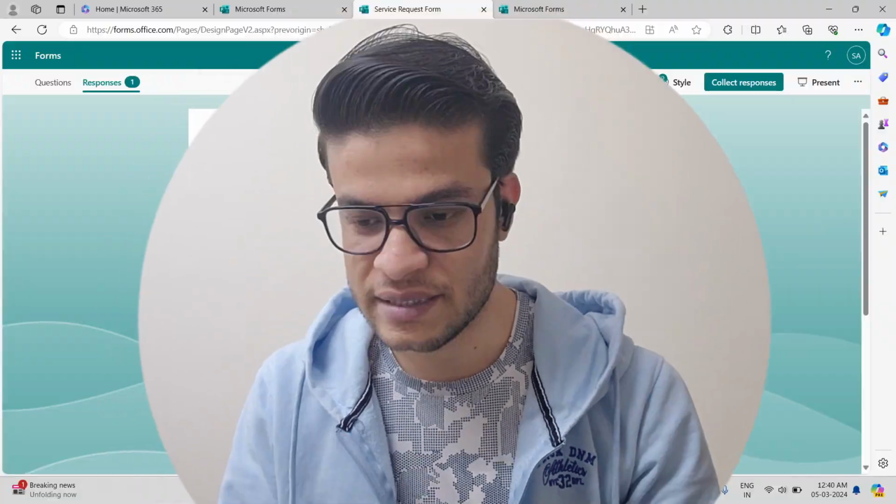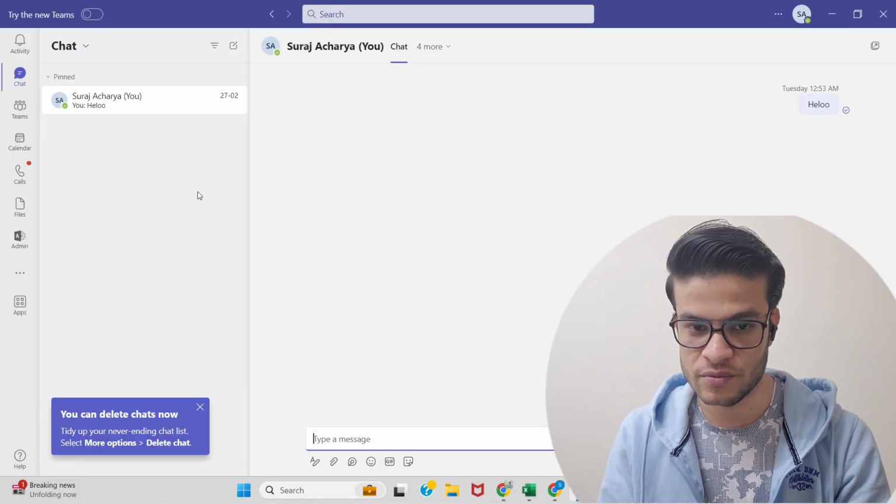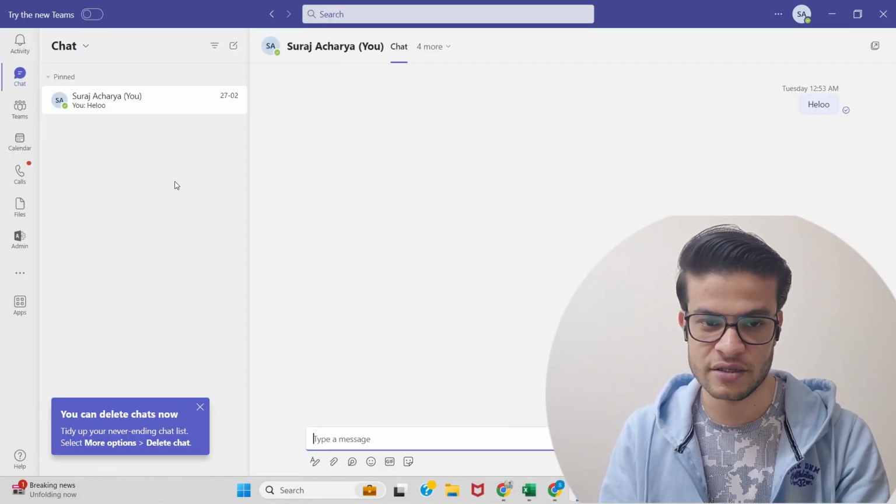For this, we need to set up a Microsoft SharePoint site, or we can say Microsoft Teams site. We can do this from a SharePoint site as well as the Microsoft Teams app. So for this demonstration, I will use the Microsoft Teams app to create a Teams site. So we open the Microsoft Teams app. So we are in the Microsoft Teams app.